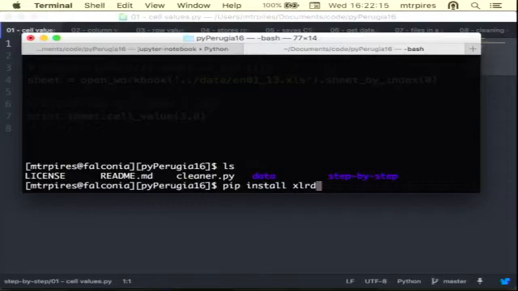So just do a pip install xlrd. Unfortunately, you cannot run this code on online terminal or consoles because you need to install this library, and you can only install this library in a machine that you have control. So pip install xlrd. Okay.